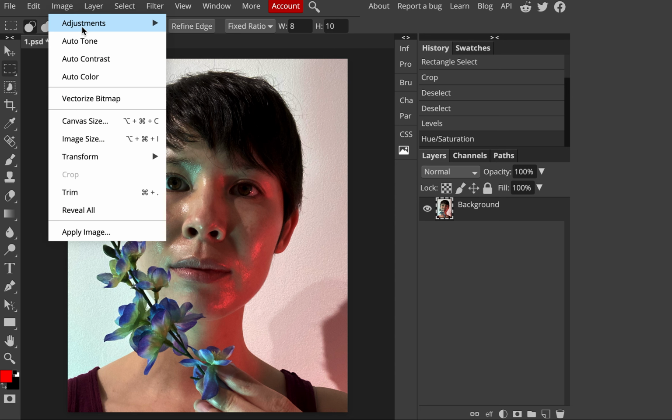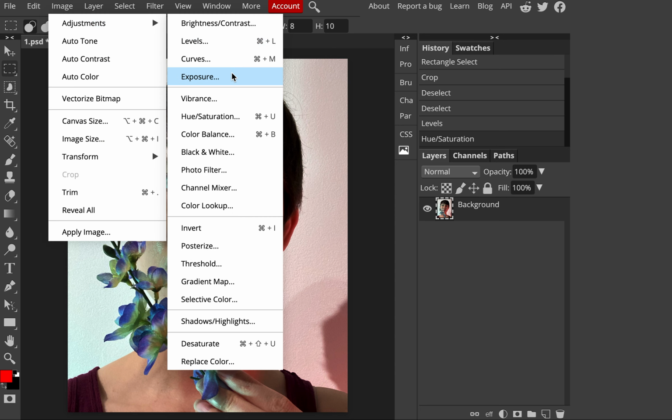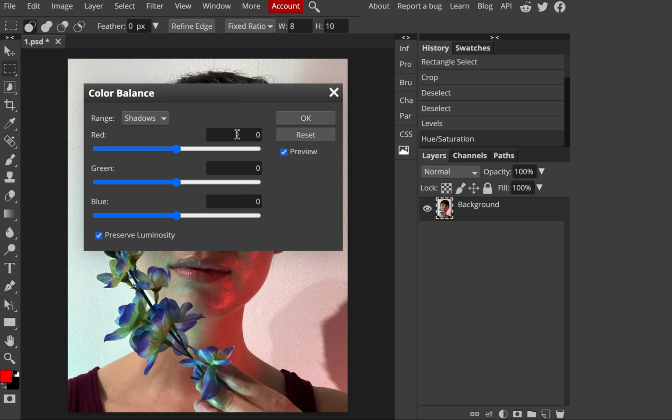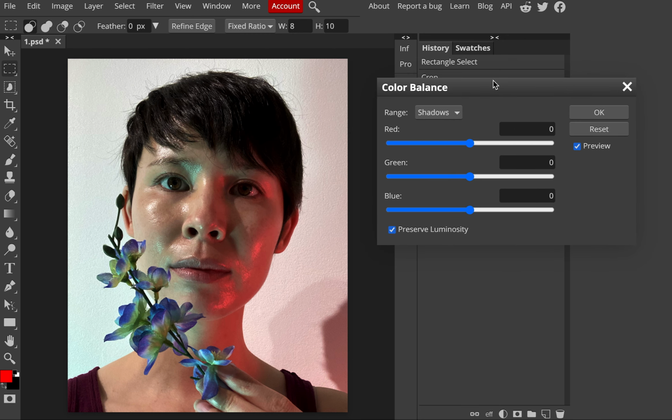Okay, let's see. So if we go back to Image, Adjustments, you can also change the color balance. And, you know, that can be useful sometimes. You can select shadows, midtones, or highlights. Say you want your shadows to be a little more red, because here my shadows are on the redder side. And then maybe I want my highlights to be a little more blue. Maybe a little green too. I kind of like that. I think that's kind of nice.